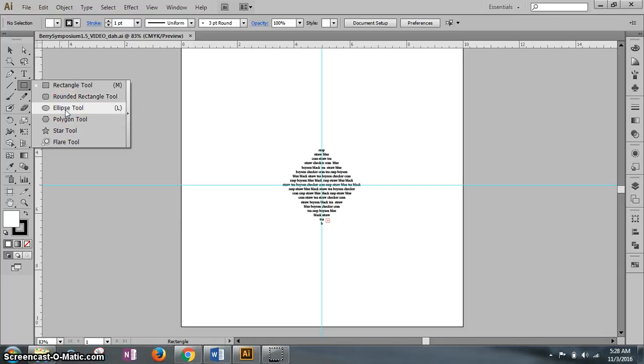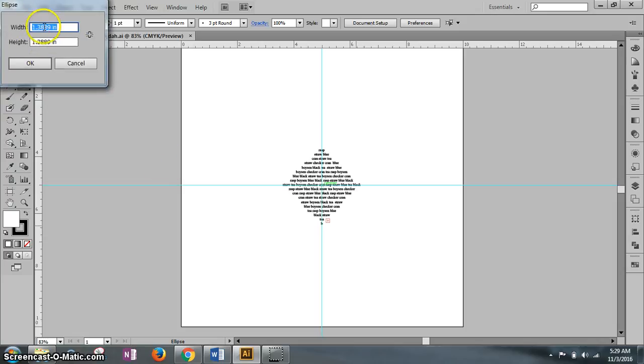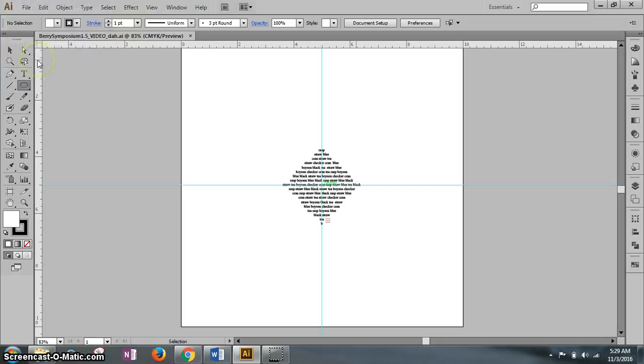Keyboard shortcut L. Once you have that ellipse tool, the directions state to click anywhere near the center of the artboard. You can't get more than center right there. So we click that, we have the dimensions of our ellipse. We're going to make that 2.9 respectively for both. The default is inches. Please make sure it says inches. That ellipse tool is there.